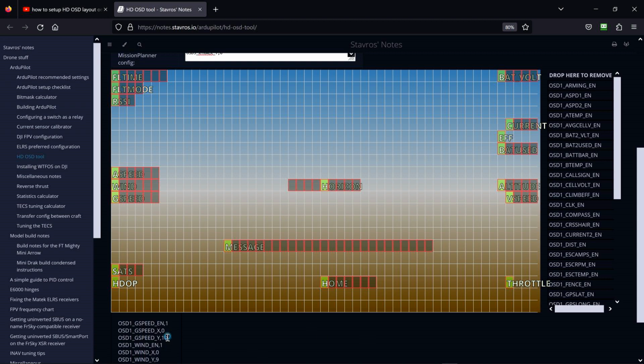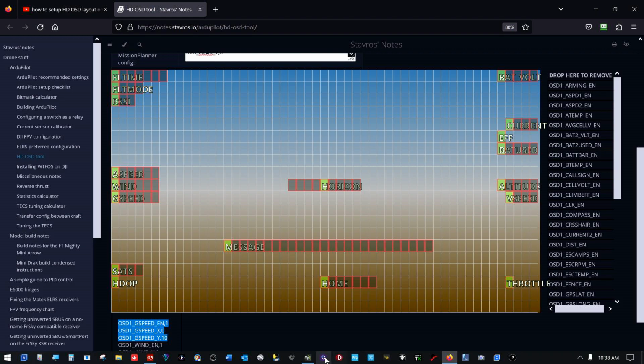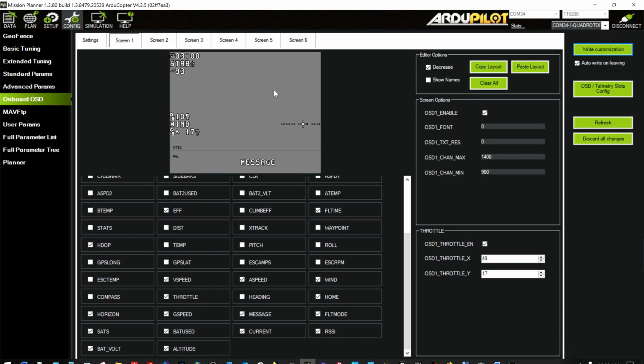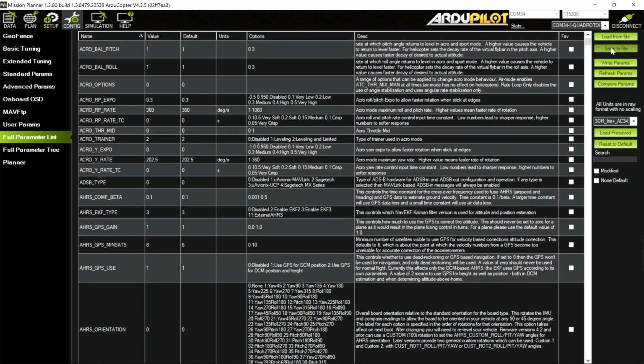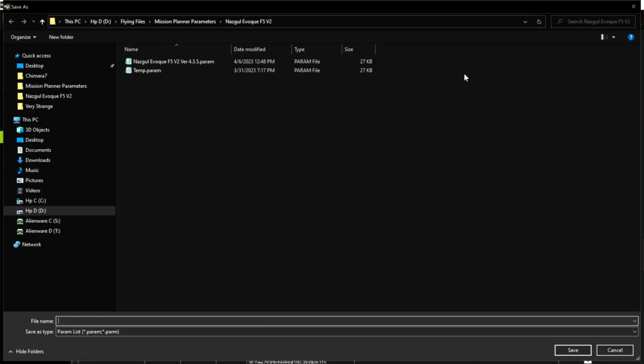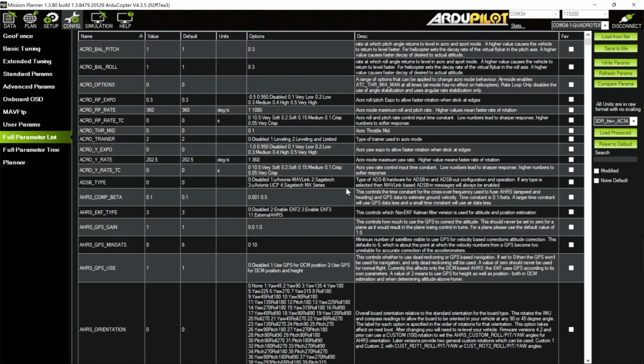He goes in here, grabs these three values, copies them, takes them back over and puts them in his parameters list using an editor. That will work too. Also, for me, just coming right out here and doing a save to file for the Nazgul, mine were just saved.